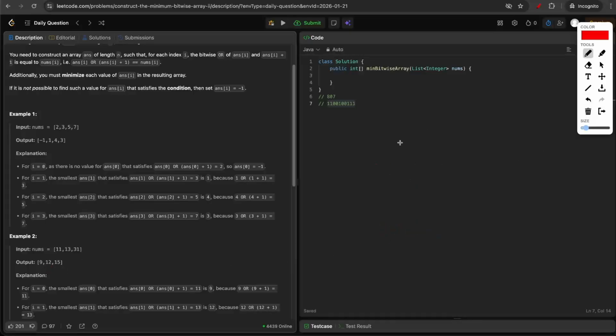And finally, we have 31. So this is 31 in binary, and this is the first 0 from the right. And so that means you will turn this bit into 0. So the answer will be 0, 0, 1, 1, 1, 1. And this is 15 in binary. The answer is 15. And just note the special case. Whenever you have the number as 2, you'll just return -1.